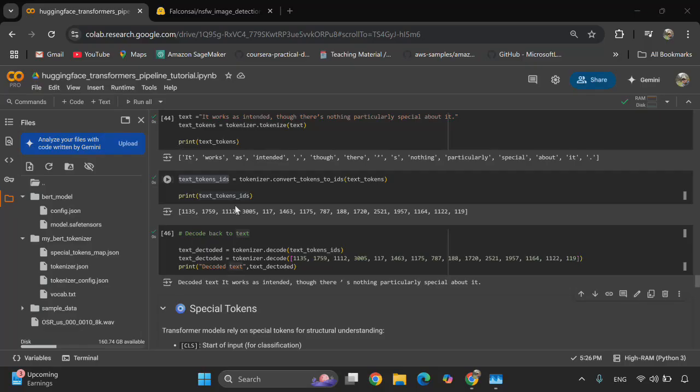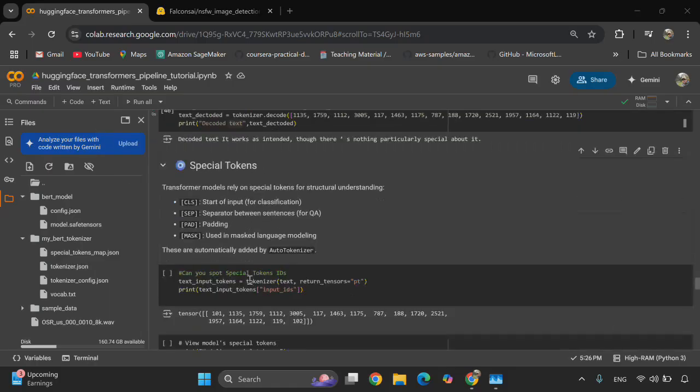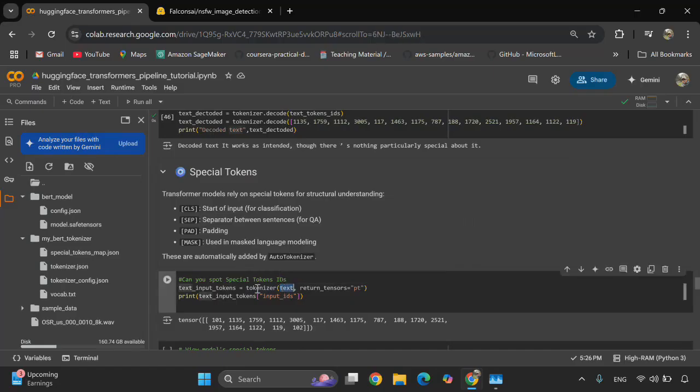Now let's move on to the special tokens. Transformer models rely on a few special tokens to understand the structure of the input. This includes CLS, like the start of the input, which is usually used in classification tasks. We also have SEP, which separates segments, used in question answering and natural language inference, PAD for padding, and MASK, which is used for masked language models like BERT. These tokens are automatically added by the auto tokenizer.